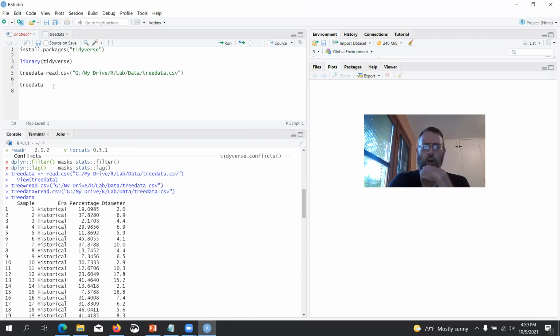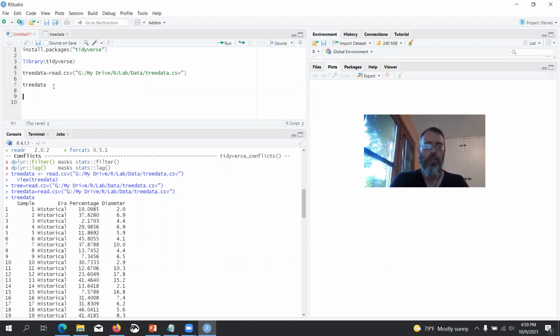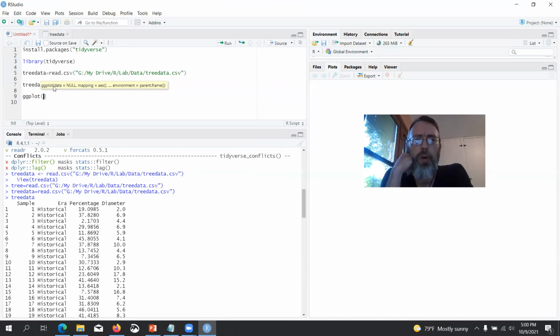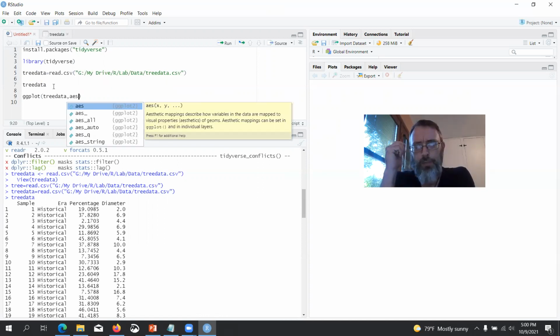Exciting. Okay, so now we're going to create a graph. That's going to be our first action here. So we're going to use ggplot, as I mentioned. You're going to type ggplot. Ggplot is basically commanding R to make a ggplot. And then you open a bracket, and then you're going to call the name of the data set, which is tree data. Comma, aes. Aes is like aesthetic mapping.